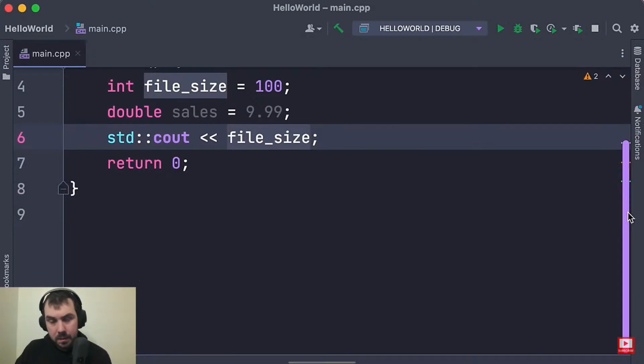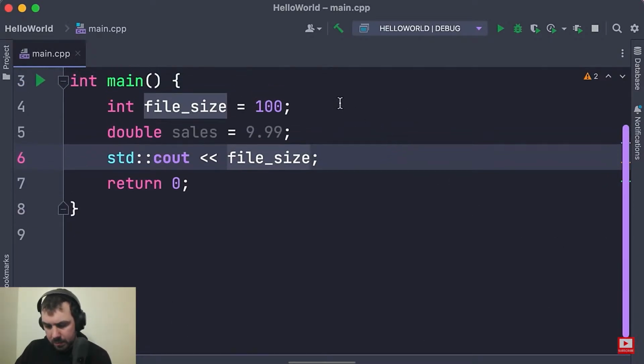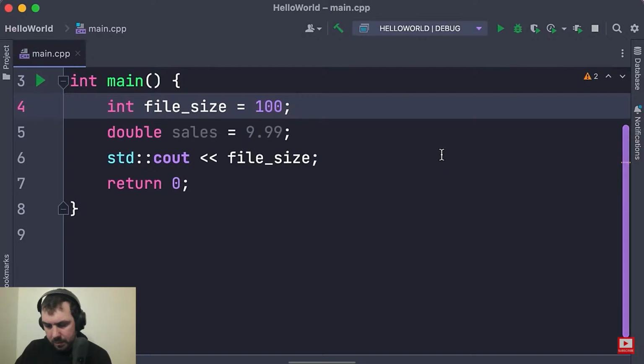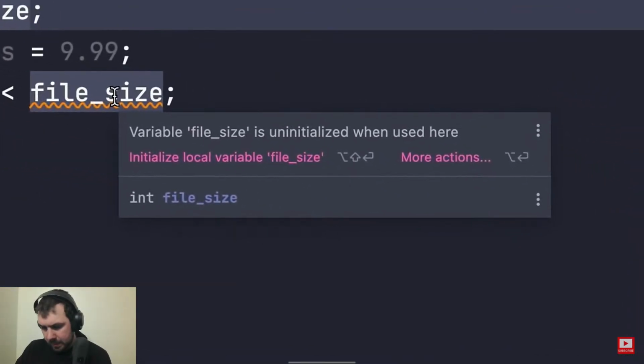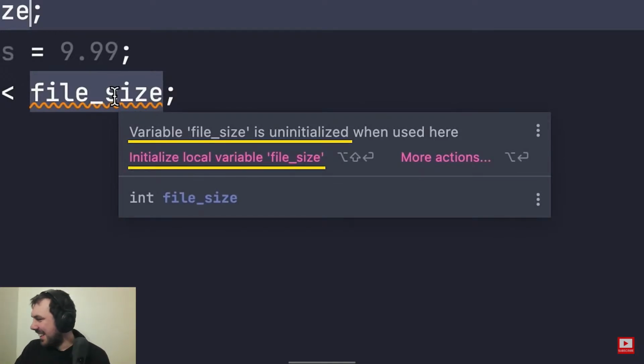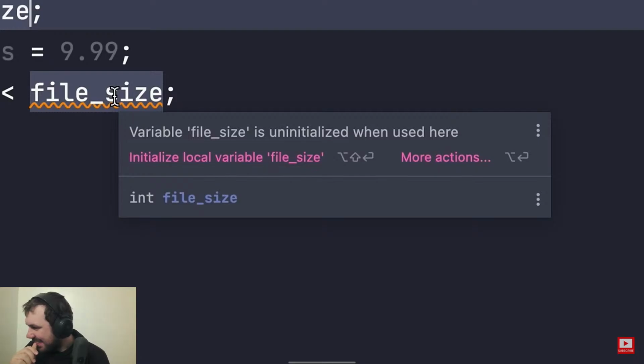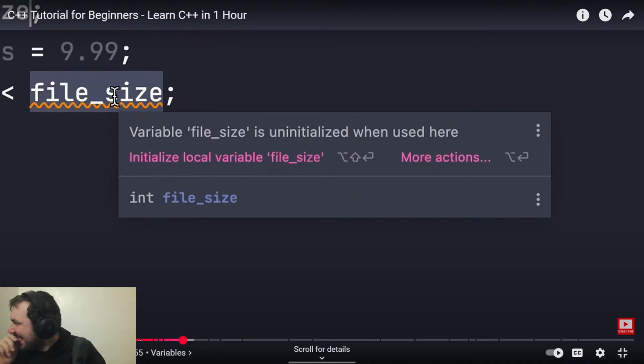Beautiful. Now, while initializing variables is not mandatory, it's a good practice to follow. Let's see what happens if we don't initialize file size and print it on the terminal. Well, it's gonna not work. Immediately we see this warning. Let's take a look. The warning is saying variable file size is uninitialized when used here. It worked. Okay. Local variable file size. So our IDE is complaining that we are using a variable that I'm trying to focus.